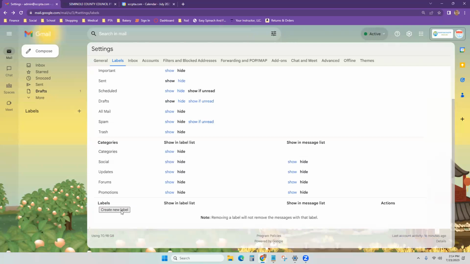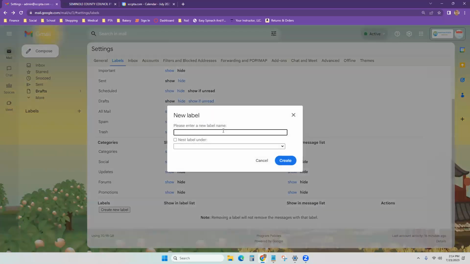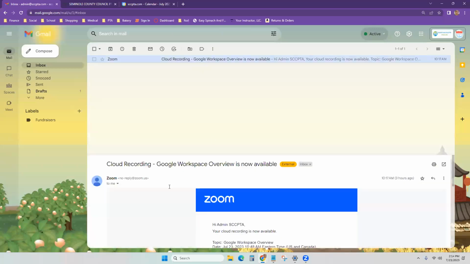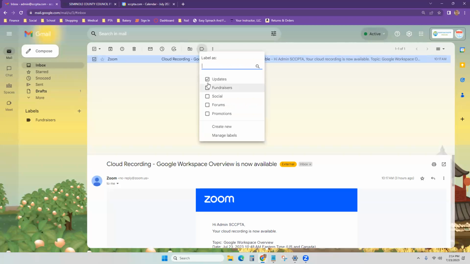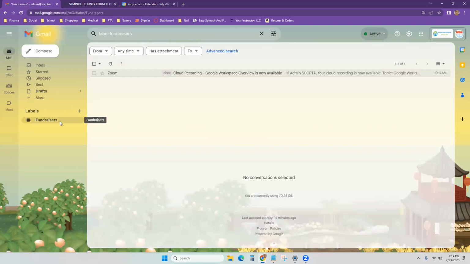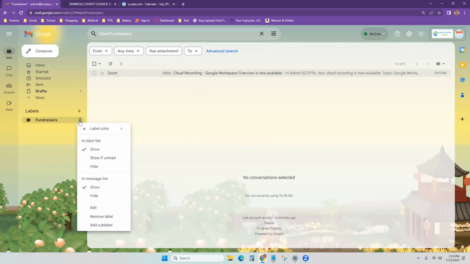When you have a label, you can create as many as you want. So if I wanted to create one for fundraisers, I can create this fundraising label, and I can come over here and label my email with that label. You'll see your option up here to create that label. It's labeled as updates, but I can change it. Now this is a fundraiser and it's a social. If I do that, you'll notice that it starts tagging it up here. And you can come over here to your labels as well. Once you make a label, if you click on it, it'll pull up every email that you've labeled with that particular label. You can come over here and change the color of your labels.